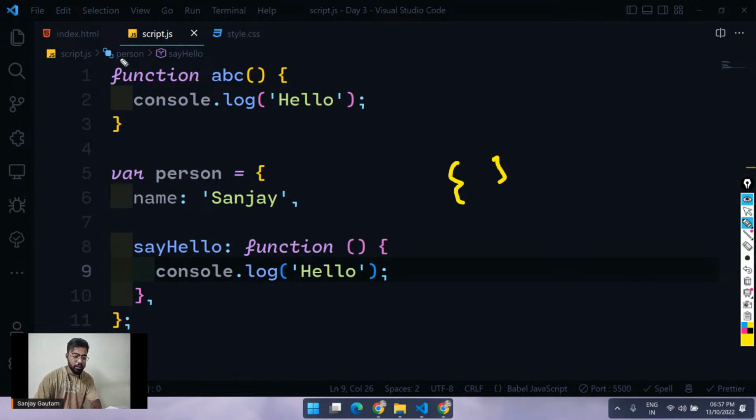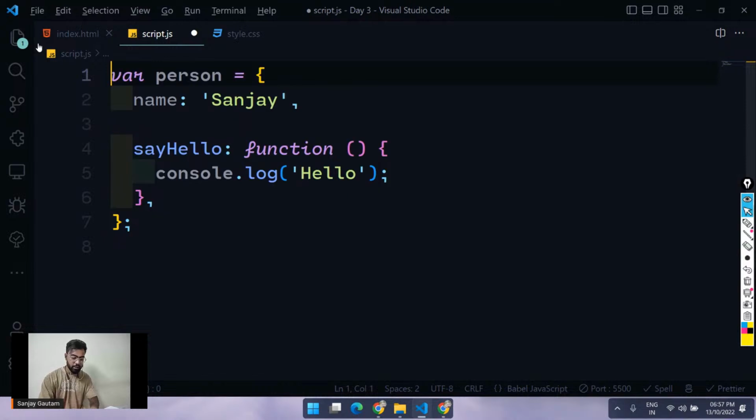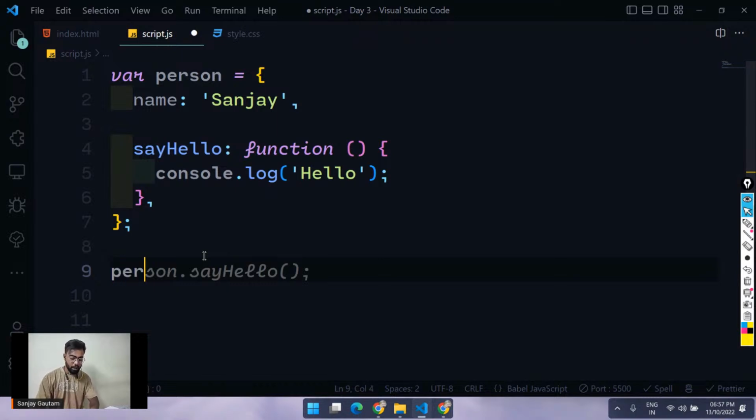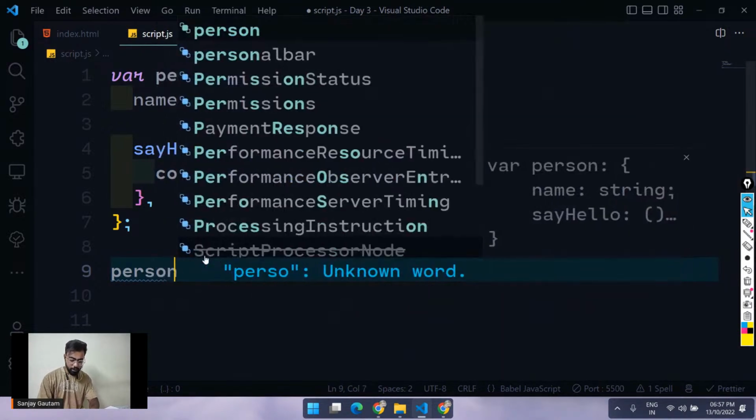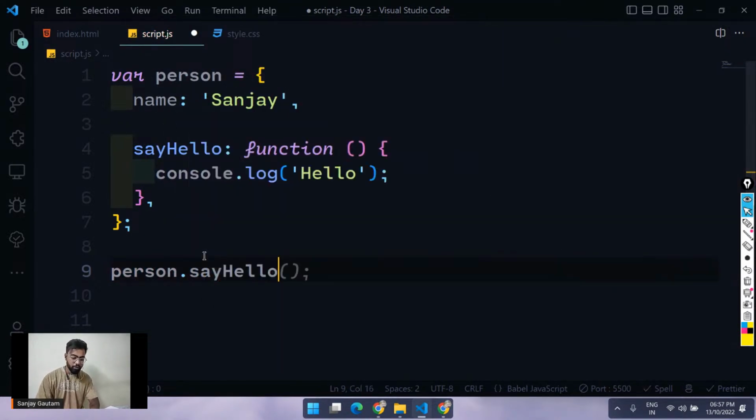The only difference between creating a function outside of an object and inside of an object is that outside you will have the function name here, but in the case of an object you will have the name here. So here we don't have any name, you have to put your name here. So that's all about creating a function inside an object and how we can call this function. It's very straightforward. Just type the name of your object, so it's person dot the name of your function, and call it.